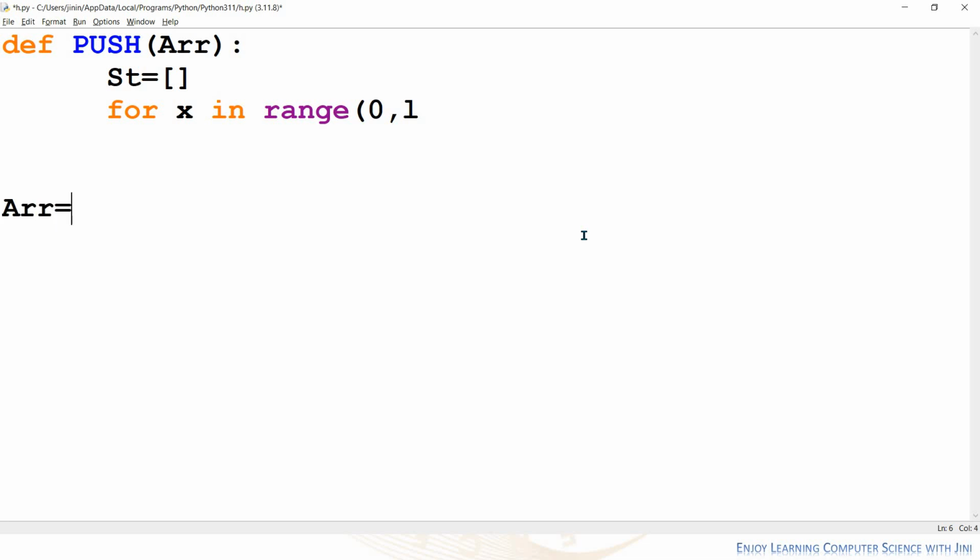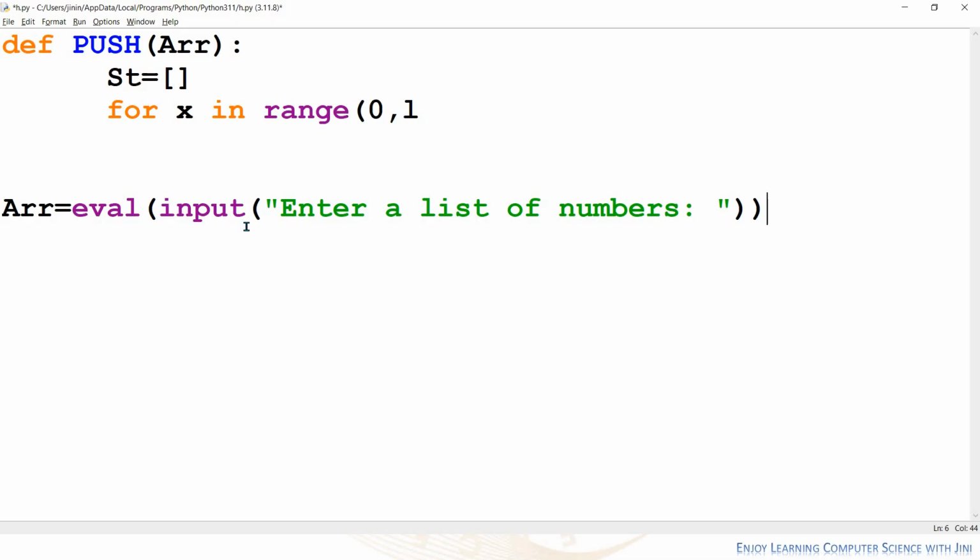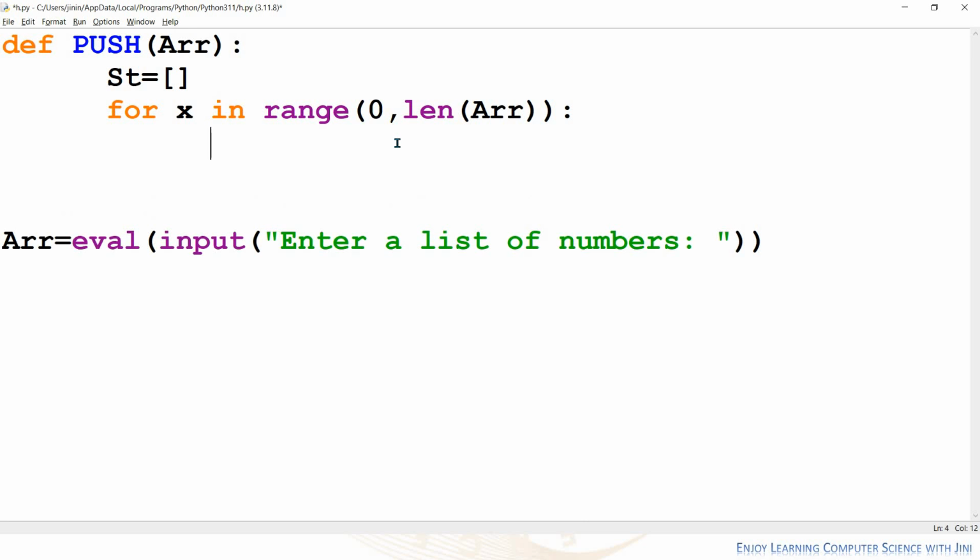ARR is equal to eval of input of enter a list of numbers. So from that I want to read out the elements of the list one by one. So for i in range of 0 to len of the list ARR. Okay. So it starts from 0 and ends with the length, and then I want to check one by one number. So if the array of the index x, element x, is divisible by 5.